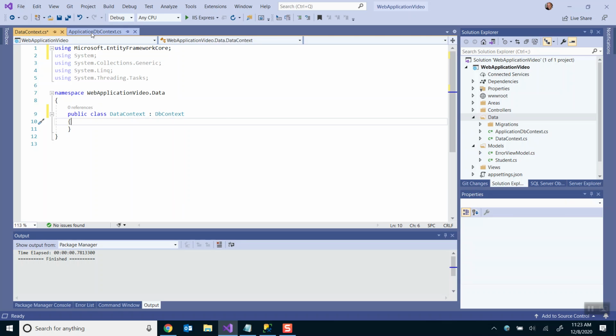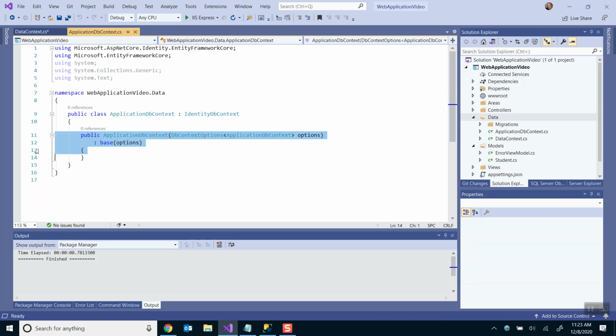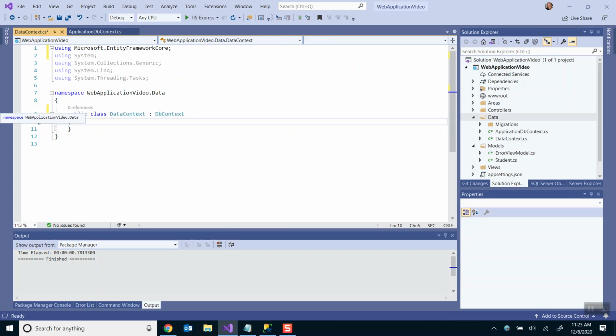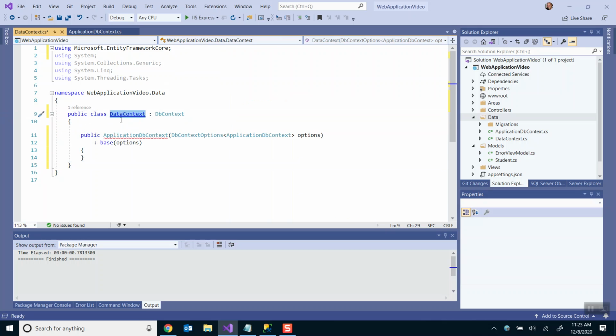The next thing that we're going to do is I'm going to steal some code over here, okay? This is some code that adds a constructor for our data context. I'll just explain what it does.